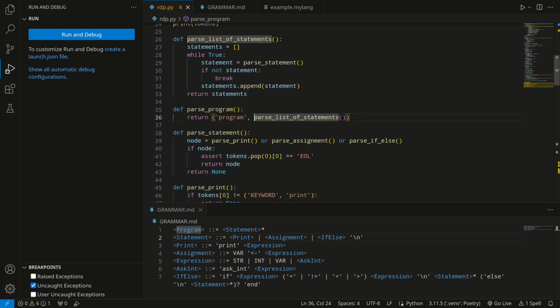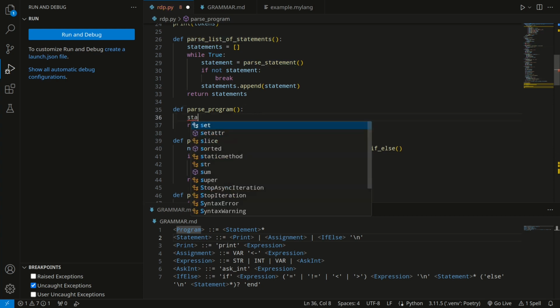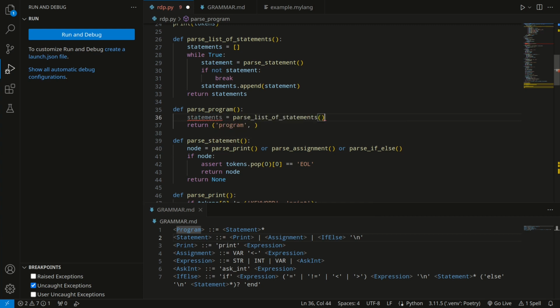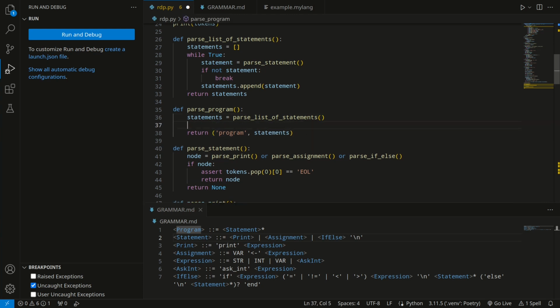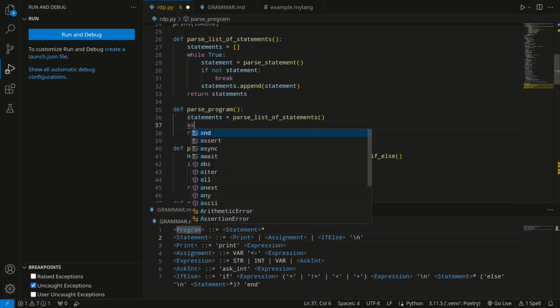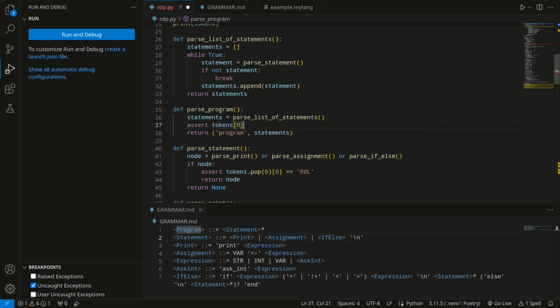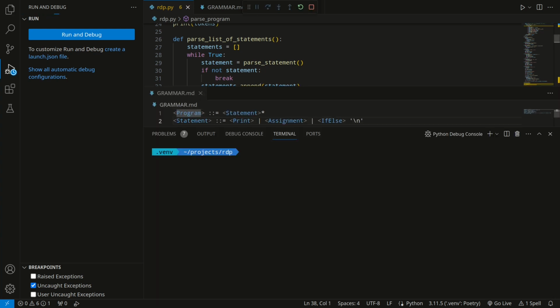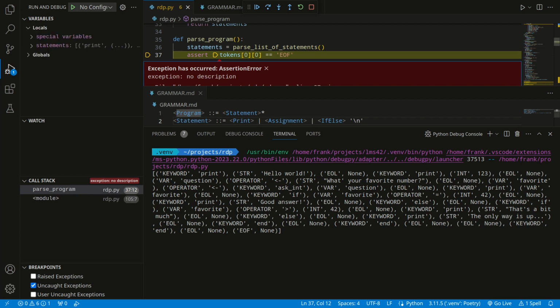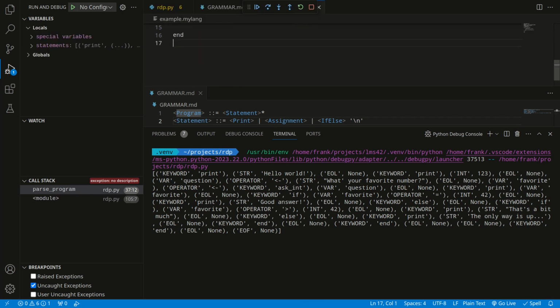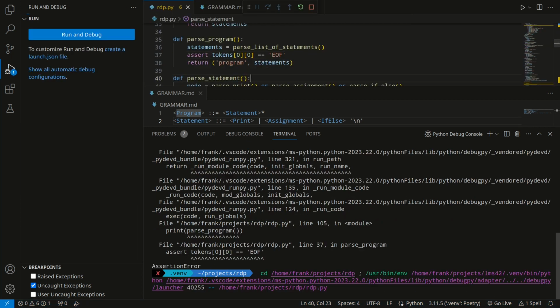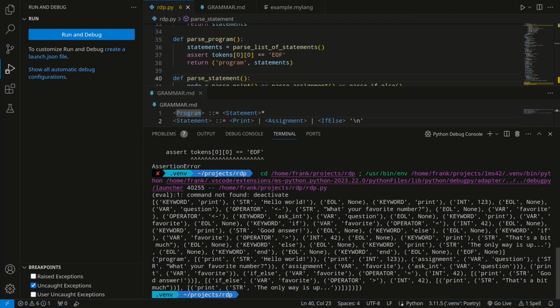And now what we can do here is check that after we've read all of the statements, we can do a check if we're now at the end of file. So assert tokens[0] equals end of file. And now if we run it, we should get an error here. Yes, this assertion, because this program is invalid. Go back, run it again, and you see that it does manage to parse it.